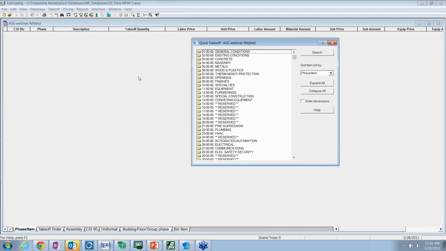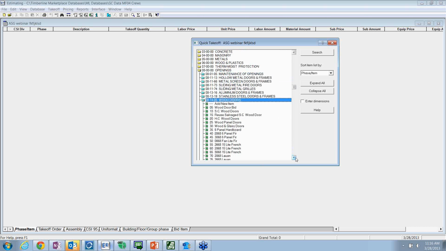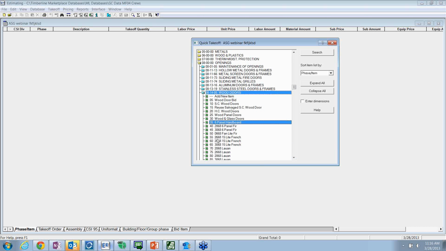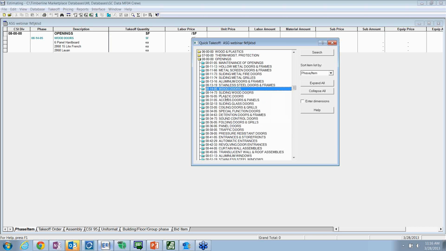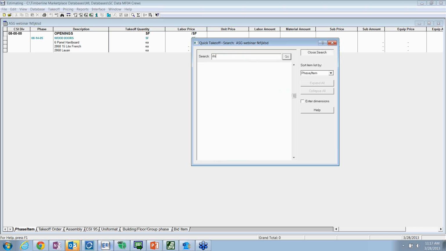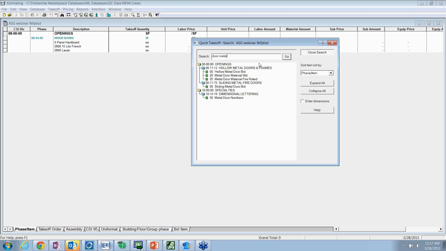So as the book is open, now I can go in here and say, hey, I want to go to openings, maybe I want to go to wood door, and maybe I want to grab a couple items, and I'm just using the control button on the keyboard, and I just drag and drop them. And the whole concept is whether I'm dragging and dropping and finding the phases I want, I can also search. Hey, I'm looking for anything that was a door, maybe anything that was a metal door. I've got a dynamic database that I can find my information in.